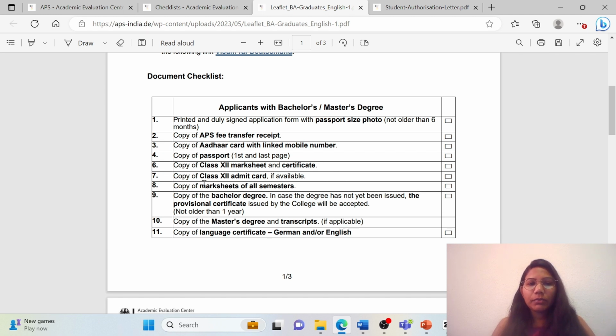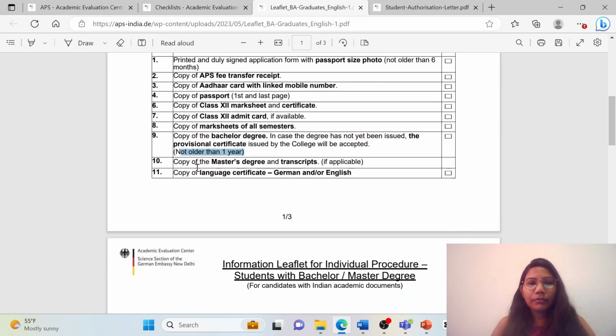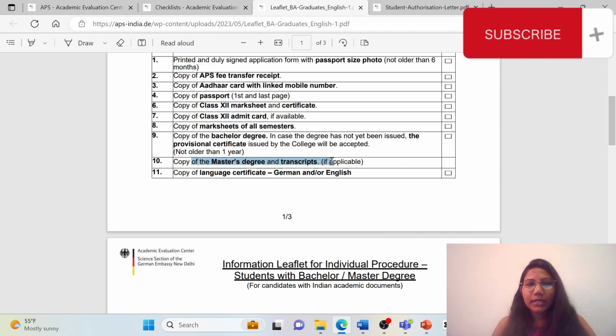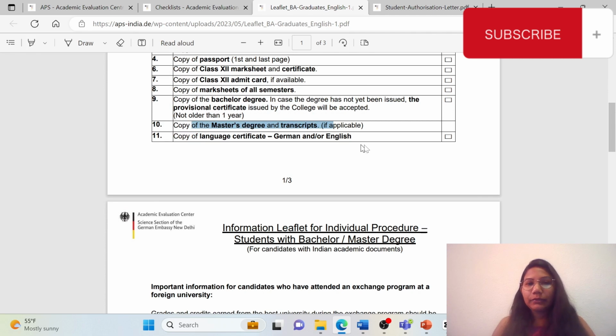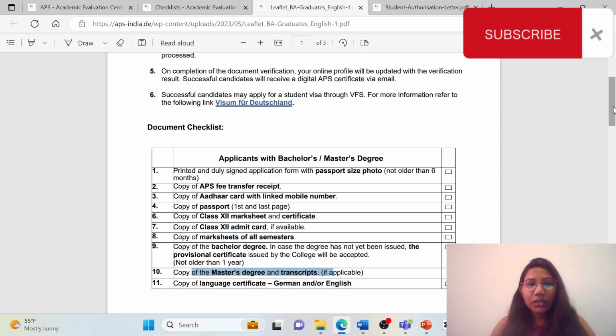And these are the bachelor mark sheets, and this is the bachelor degree. Here they clearly mentioned they will also accept the provisional certificate in case you don't have the final certificate. And one more thing, this certificate should not be older than 1 year, so check the date also. And if you have the master degree, then provide the transcripts of the master degree as well. Coming to the last document, this is the language certificate that you must be providing to them. So that's it guys, these are the documents you need to send to them.